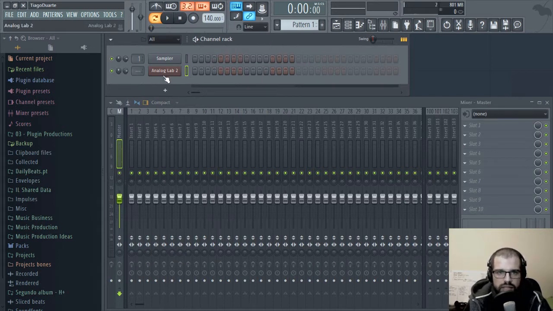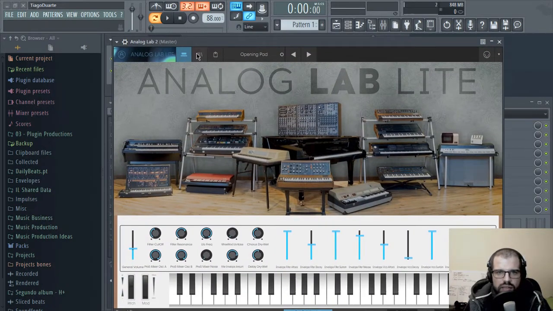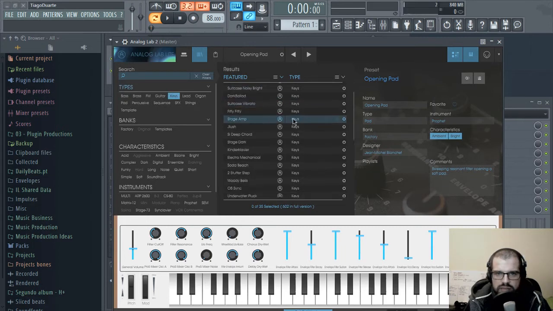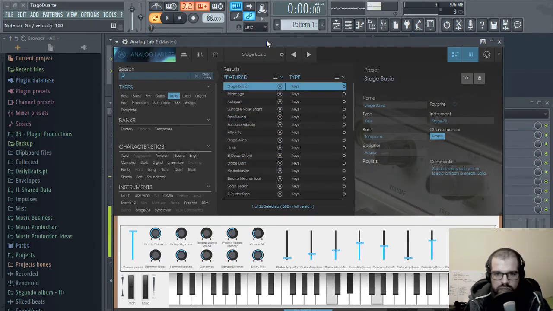So let's go ahead and try to see what I can do with this new plugin. So I'm going to put it at 88. I don't think that they have drums here. So what I'm going to do is go to bass. Not sure bass, maybe keys. Let's start with keys to see what we have here.